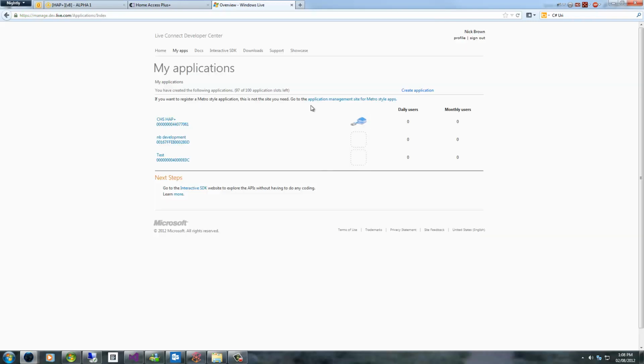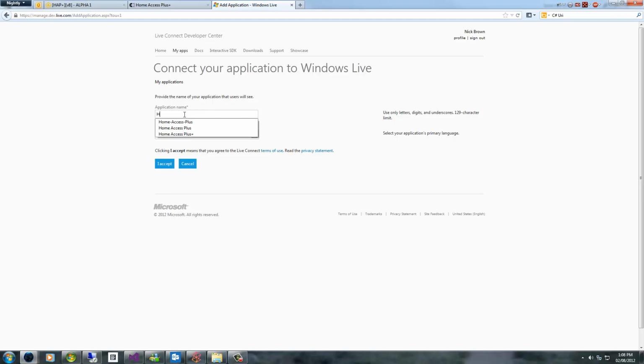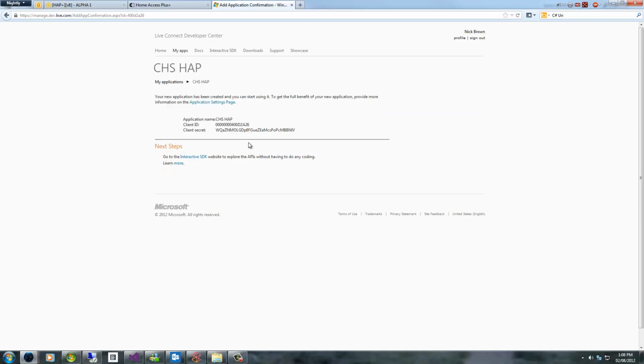And this is the right one. Once you've registered, once you've logged in, you'll be able to create a new application. So we can go into create application at the top here. Application name we can call HAP or CHS HAP, something like that. Accept it, and we get a client ID there, which we just need to copy.